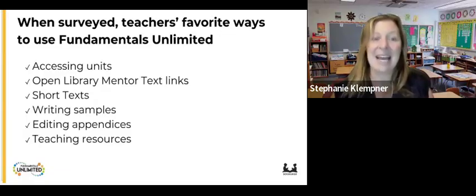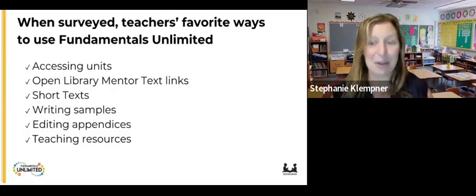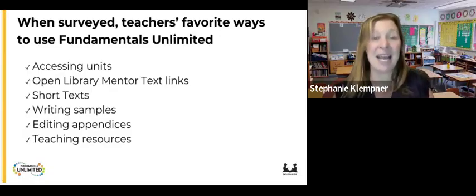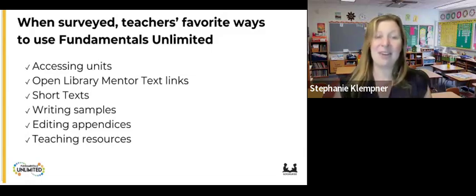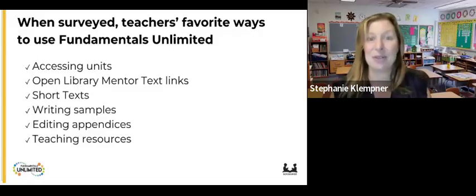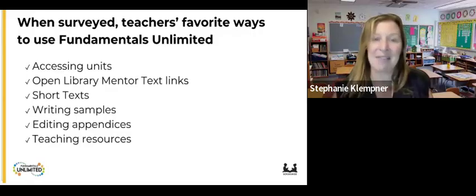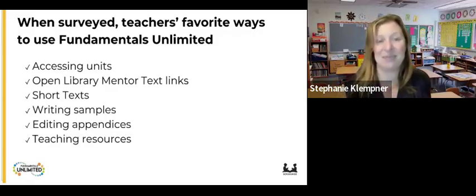Second is accessing some of your mentor text digitally. We have connections to the online archive library called openlibrary.org, where about a third to half of your mentor texts are available to borrow for free in digital format. This allows you to pull your mentor text up on your smartboard or access them when you might not have the hard copy format of them.